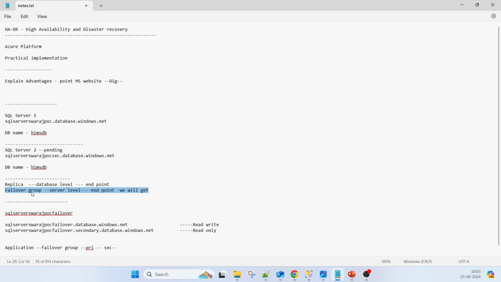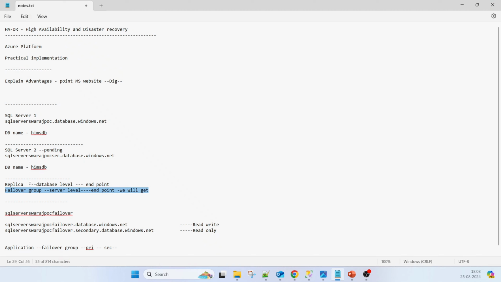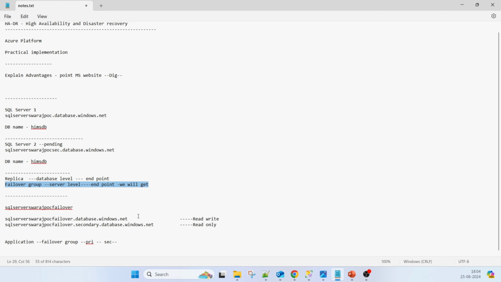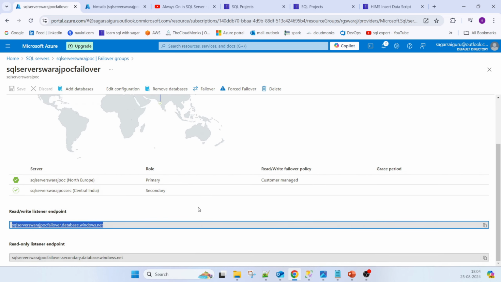Actually, the failure group is important from a high availability and disaster recovery point of view. Why? Because it will fail over automatically. Let's say something happens within the primary region, so it will automatically route the traffic to the secondary one. No need to do that manually. But in terms of the replica, what it does is route the traffic from primary to the secondary one, but no failover is available. That's the very nice feature of the failure group. It comes from Always On, because on premises we are using Always On. So if you know the basic concepts, you can easily grab this information quickly.